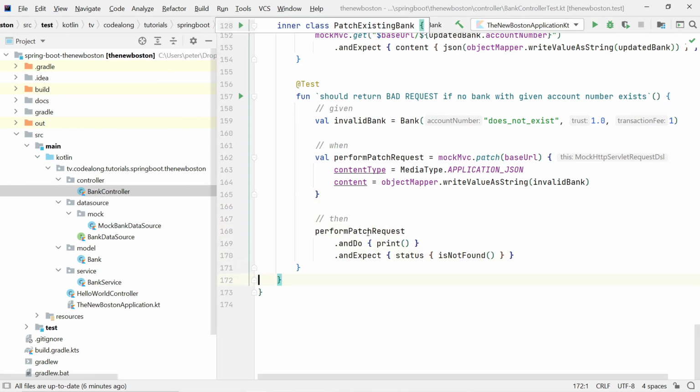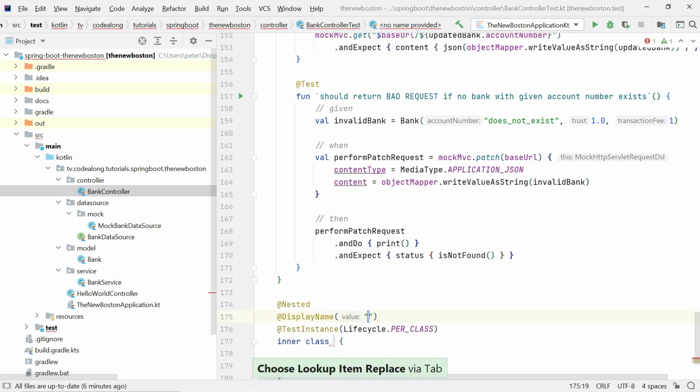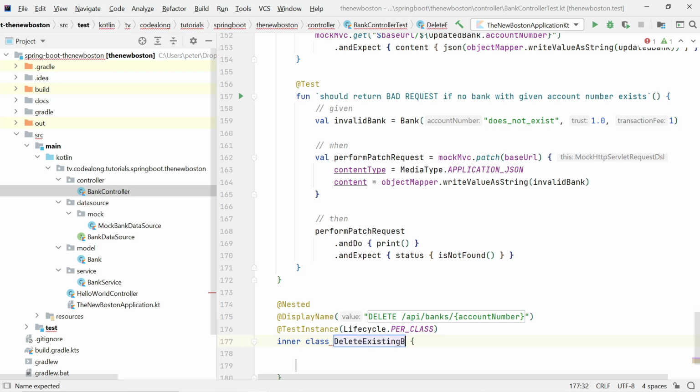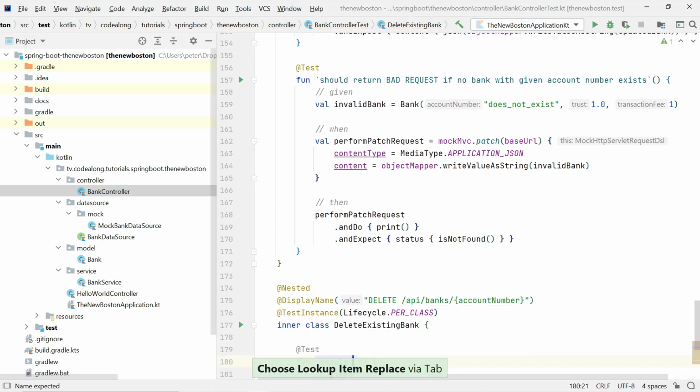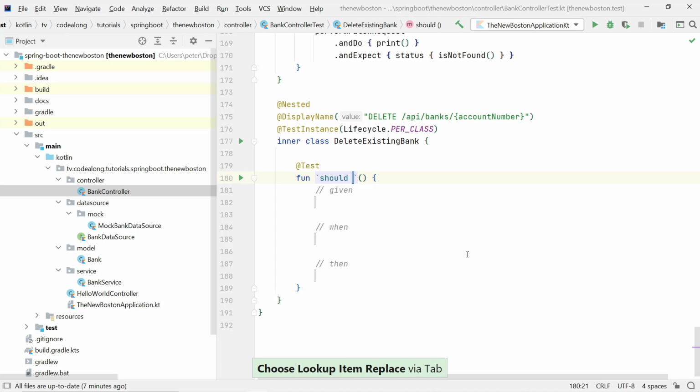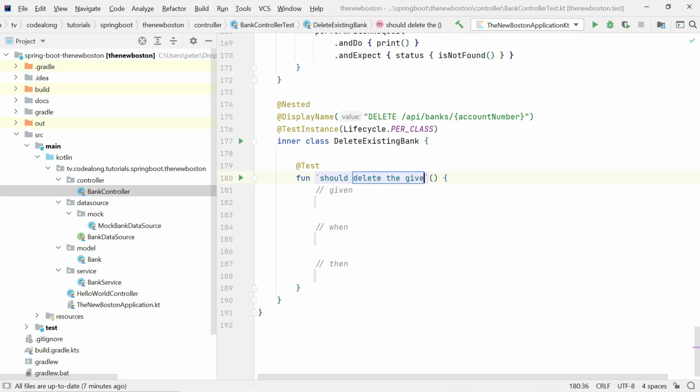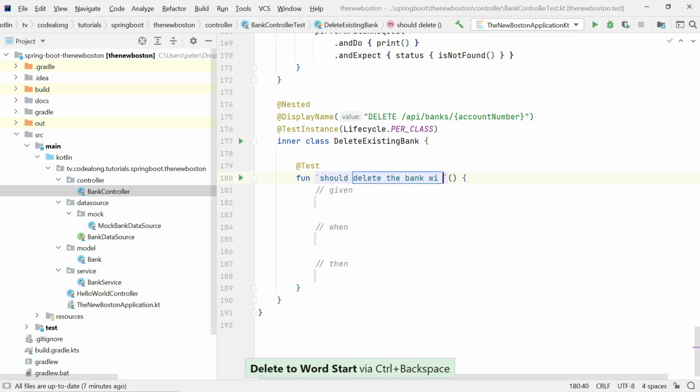So I'm going to start off here again in our bank controller test, and I'm going to create a new nested test class, this time saying delete API slash bank slash some account number. So I'm going to put this in curly braces for this display name, just to also mark it as a path variable. And then we'll say delete an existing bank. And in here, I'm going to create a new test case using the live template that we discussed. And then in here, let's say it should delete the bank with the given account number.